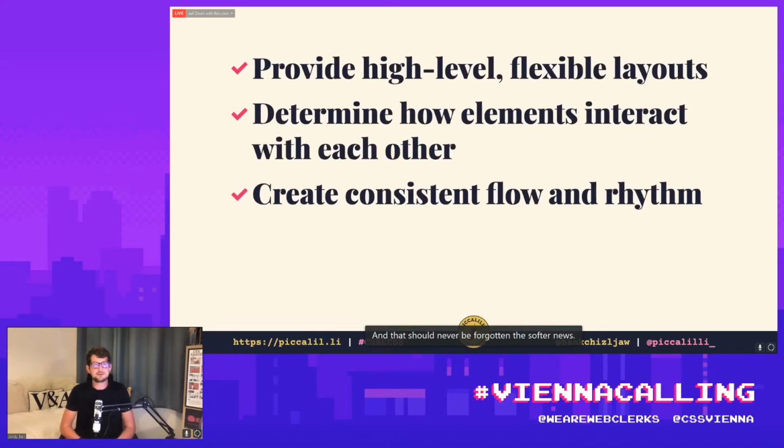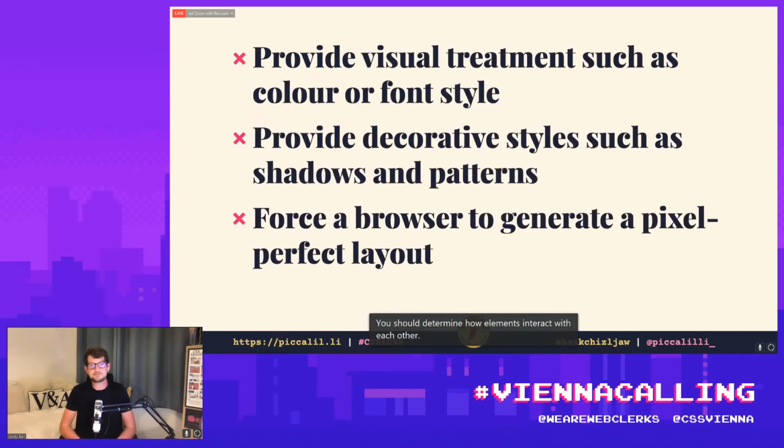So just on that big old wide deviation away from composition, but that design systems part was important because this is what I think the composition layer should do in this methodology. It should provide high-level flexible layouts. It should determine how elements interact with each other. And finally, it should create consistent flow and rhythm. And what it shouldn't do is provide visual treatment, such as color or font style. It shouldn't provide decorative styles, such as shadows and patterns. And it shouldn't force a browser to generate a pixel-perfect layout.